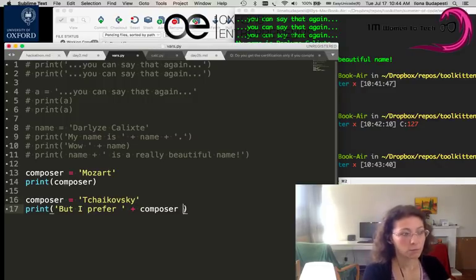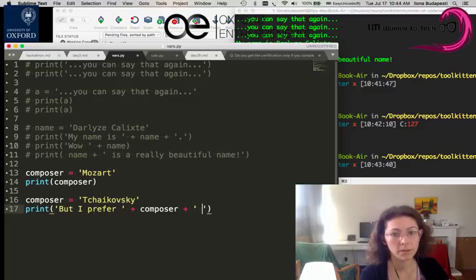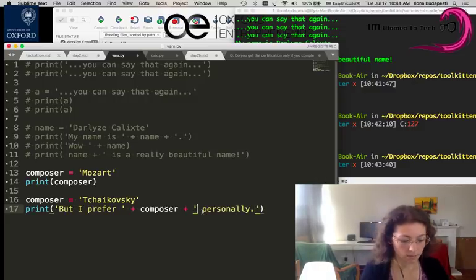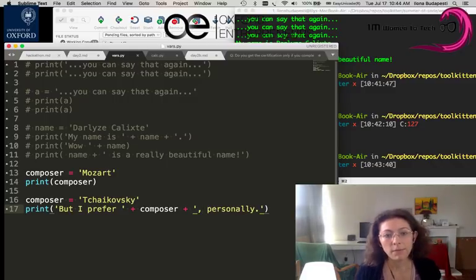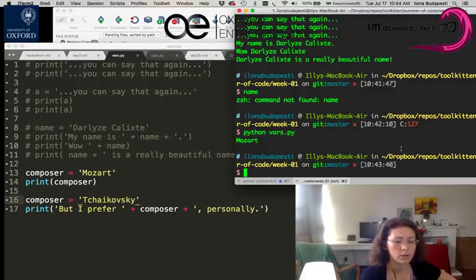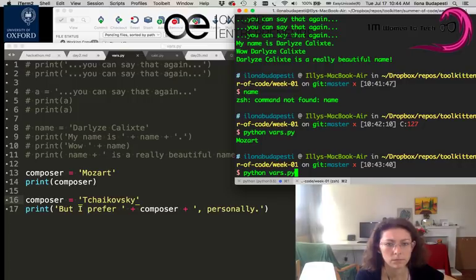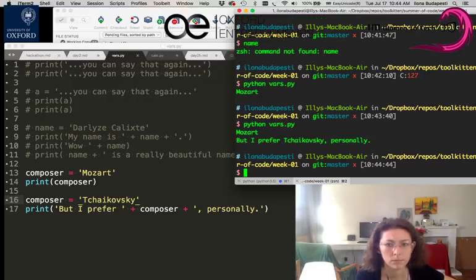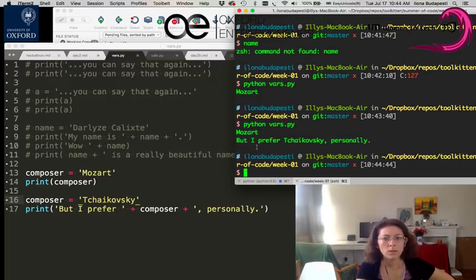I prefer composer, space, personally. It might be good to add a comma as well. Now what's happening here is we have composer twice in the print and we reassigned the value. What do you think will happen? So you see, what you don't see in between, and that's where the programming happens, is that Mozart was composer at first, and now composer means Tchaikovsky.